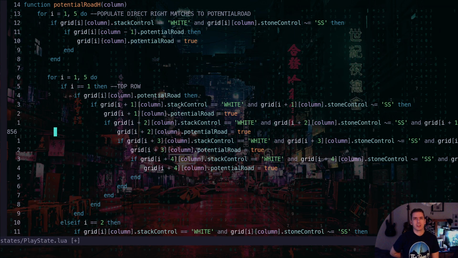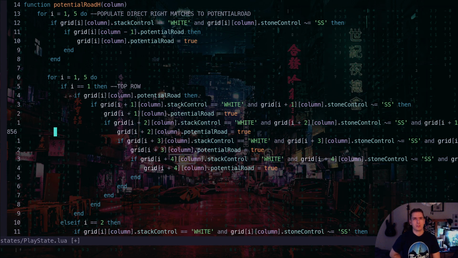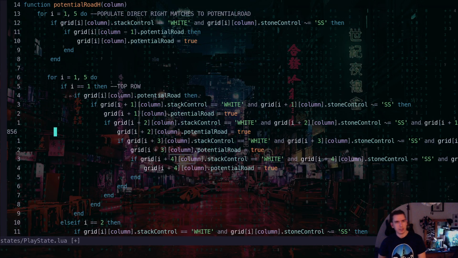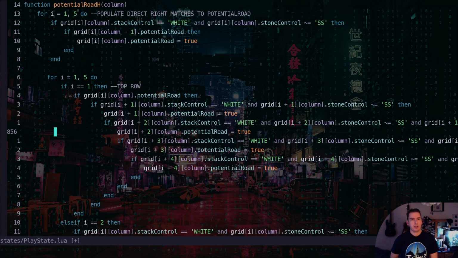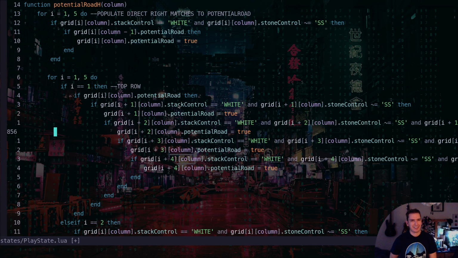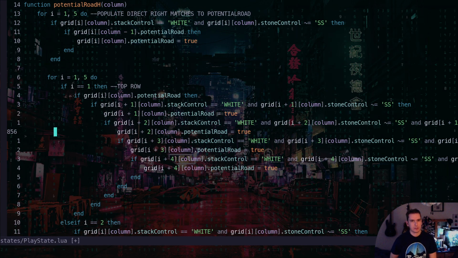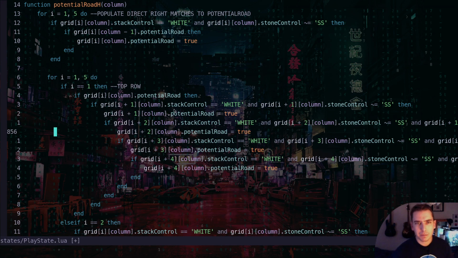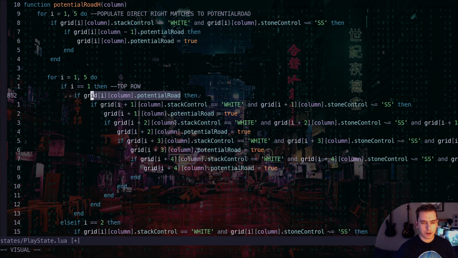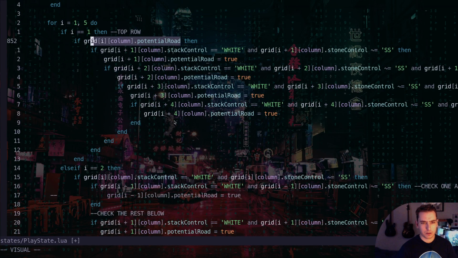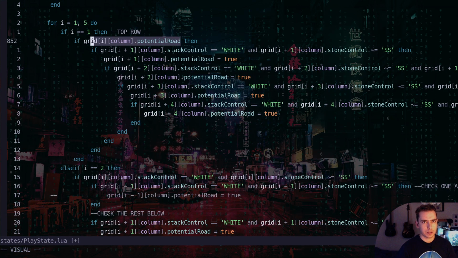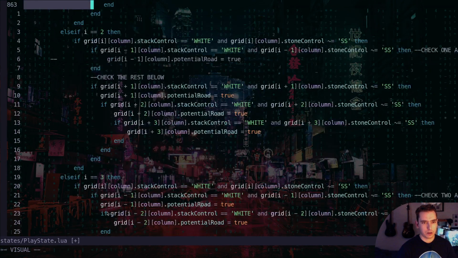Which this is saying, if we have got stack control and the one to the left of us is potential road, then sure, we're a potential road. But then we're also becoming a potential road if the grid... See, we can't become a potential road unless we have a potential road in our column. That's what I'm so confused about. Oh, you know what? Right here, we're not doing this if potential road. And not here either.